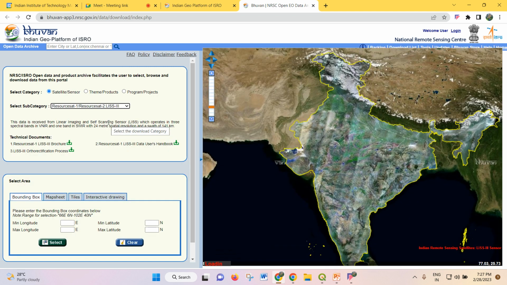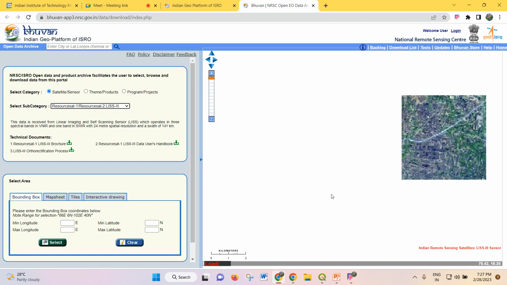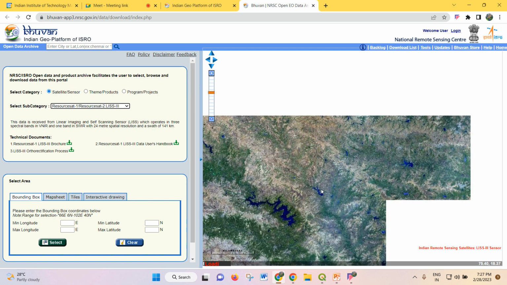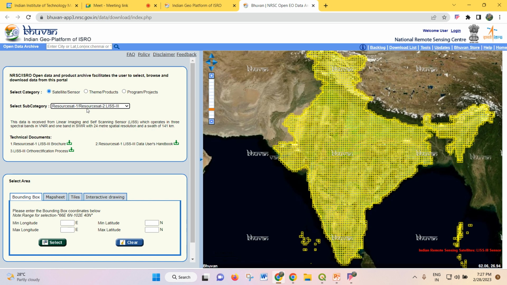When I select it, you'll be able to see the 23.5-meter resolution. This data set resolution is 23.5-meter. I just zoomed it, so it came like that. So this is LISS 3 imagery. LISS 4 imagery gives you information at around 5.8 meters resolution.